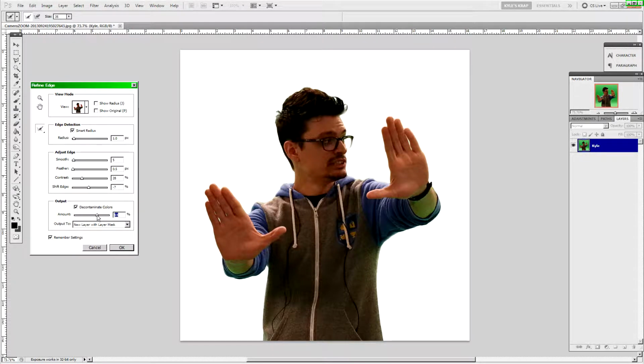I'm going to desaturate a lot. Maybe not so much. And I haven't done any color correction to this photo yet. I'm just cutting myself out. Let's maybe smooth this too. Up the radius just a little bit. And contrast. All these settings are touch and go. Trial and error.